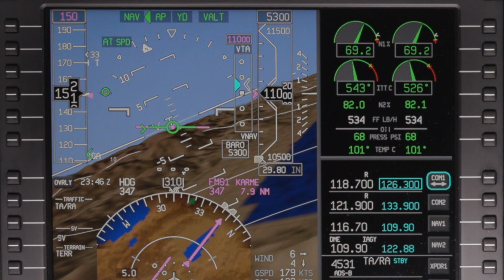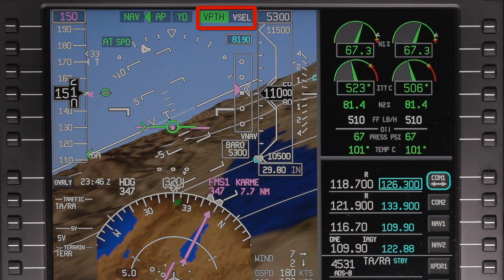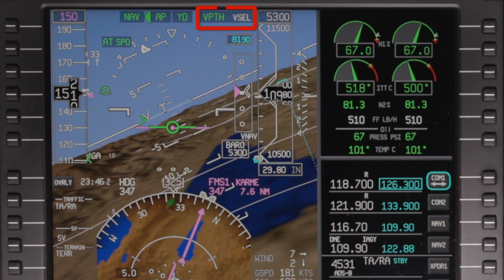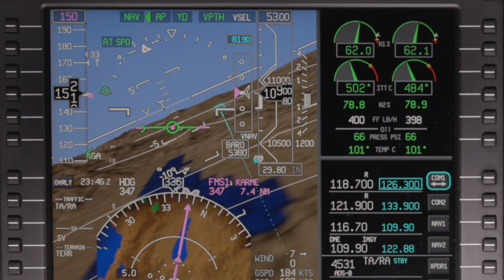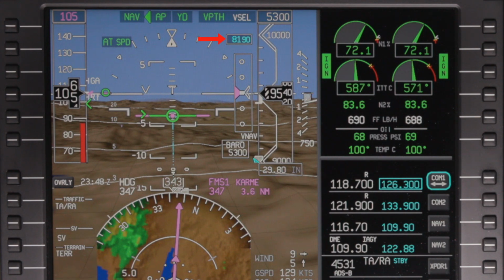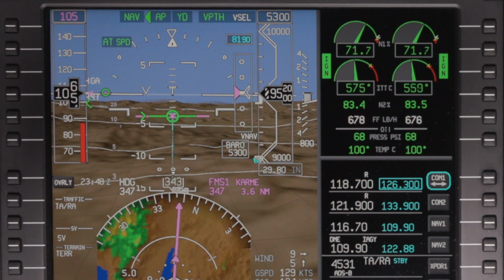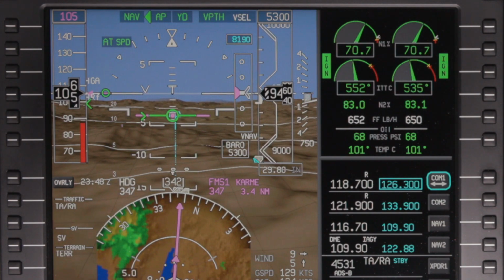Once the aircraft captures the VNAV path, VPath becomes the active vertical mode and VSelect is armed. Just like flying an ILS glide slope, the aircraft will adjust pitch to remain on the path. VNAV will automatically level off at the VNAV target altitude or the altitude set in the preselector, whichever is higher.